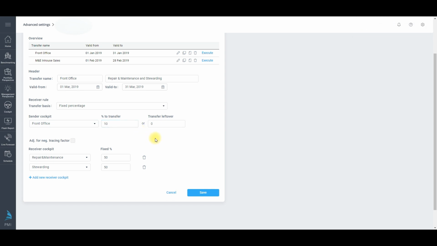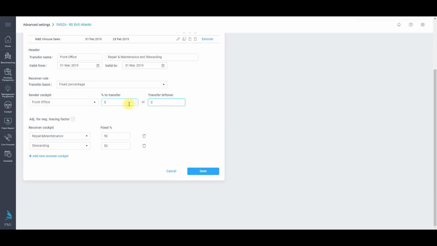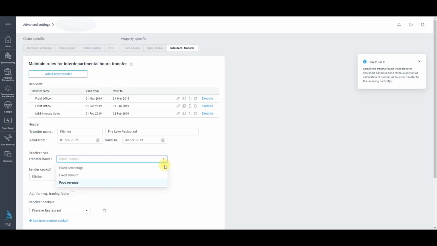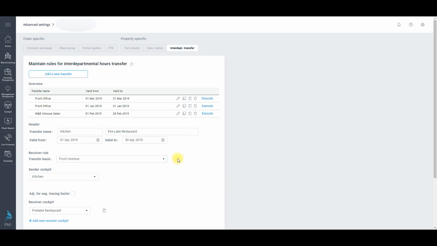Remember that the receiver cockpits chosen must add up to 100% of the percentage transfer. The way I have set up this rule now, 10% of the total hours will be subject to transfer, and repair, maintenance, and stewarding departments will each receive 50% of the total.